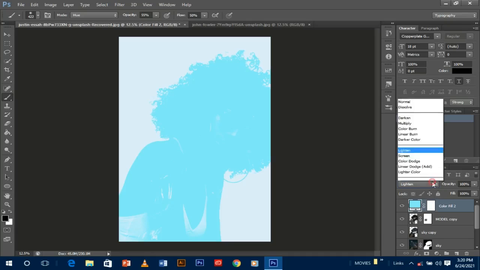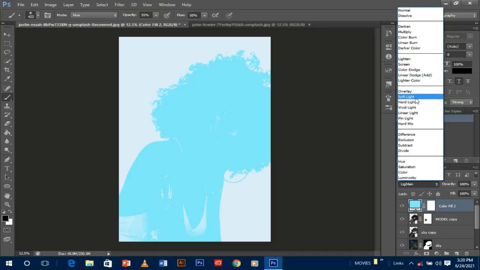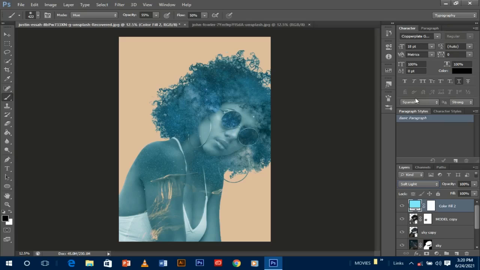Okay, so what you want to do is change it to soft light. Can you see the magic? So this is great. Now you can reduce the opacity, but before that, let's go back to where we started from. At this point, you have a sky layer without a layer mask. So you want to reduce the opacity of that to about 50. Okay, I think 50 is cool.